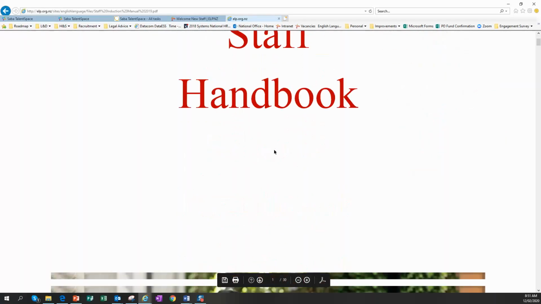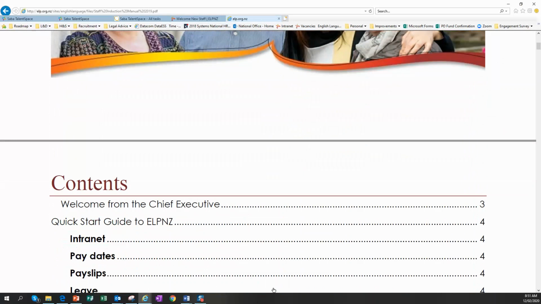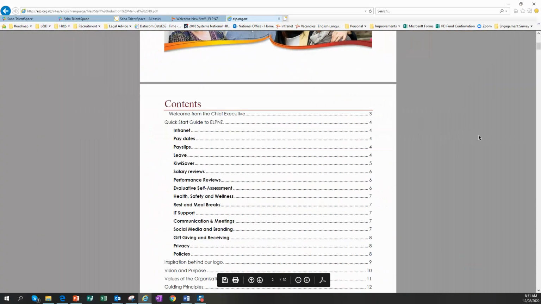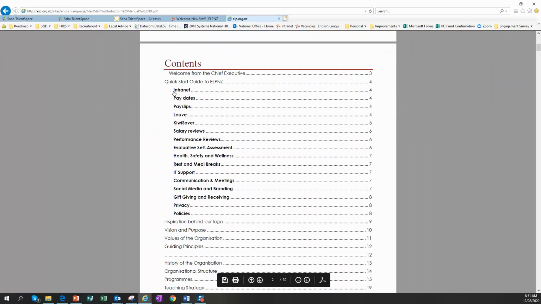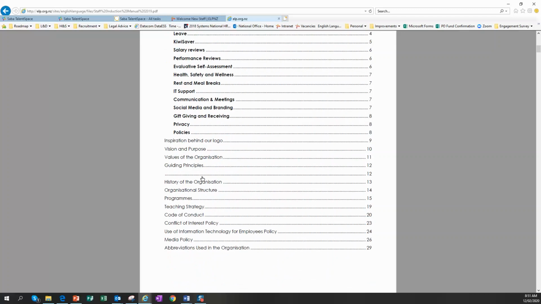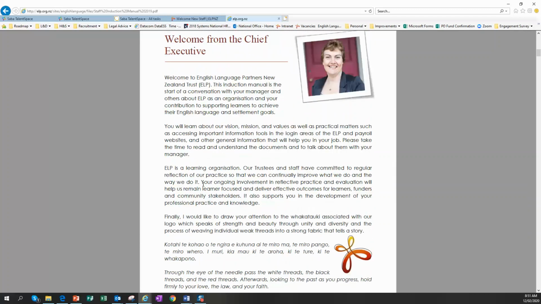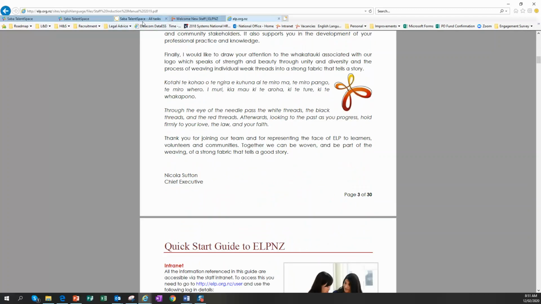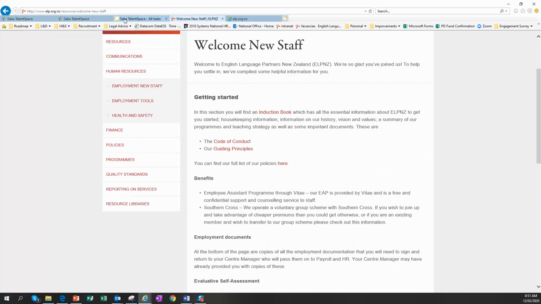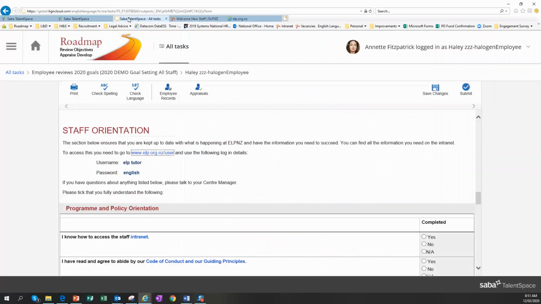So that's the handbook there, and it's got all sorts of information on pay slips, history, that kind of thing. So that's the intranet. So just going back into the orientation now.